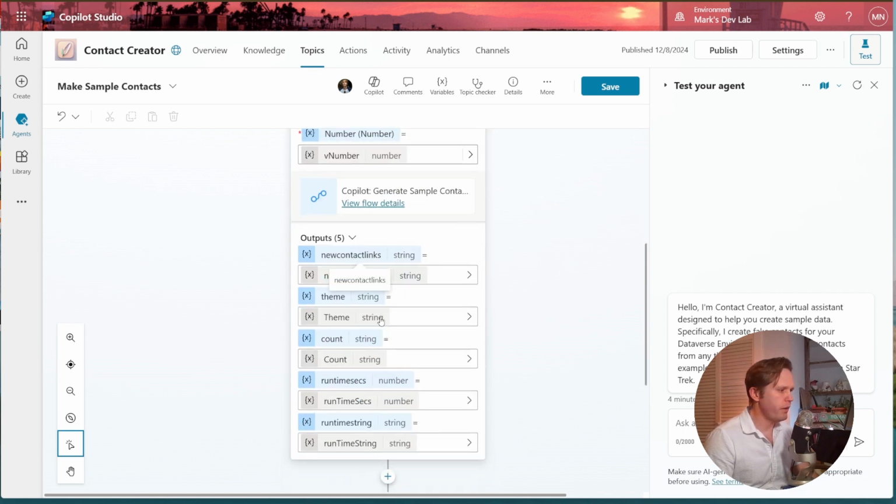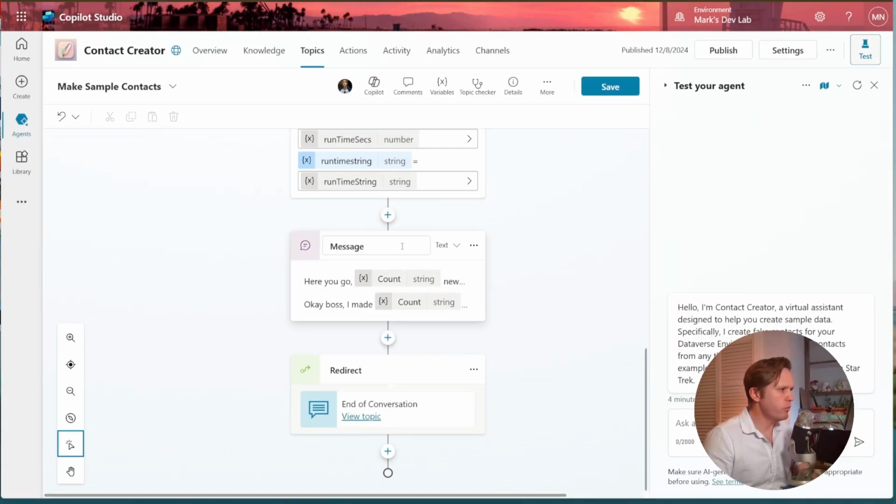And then down here we have the outputs that come back from the flow. The most important one is this new contacts links. That's that string of HTML links that we can click on to open each new contact in a model-driven app. And we present that list of links to the user with this message action. I've got two formats here. So you can add multiple versions of your message and it will randomly pick one to display.